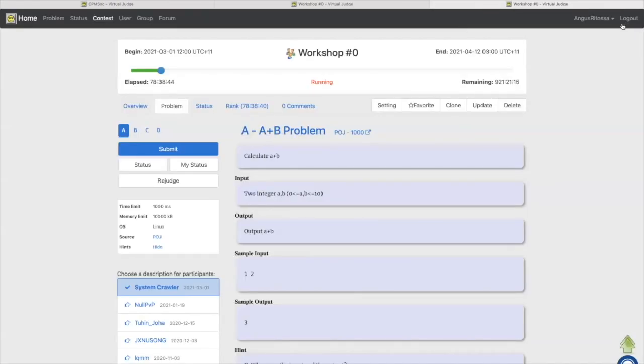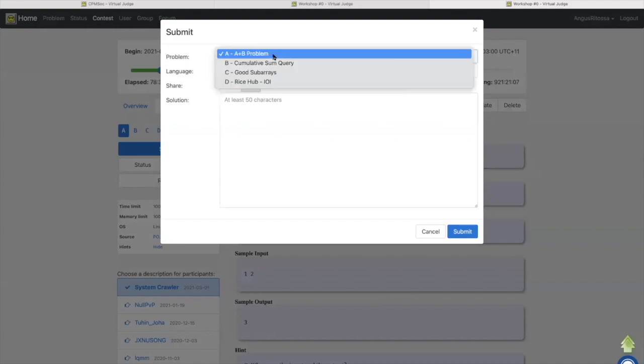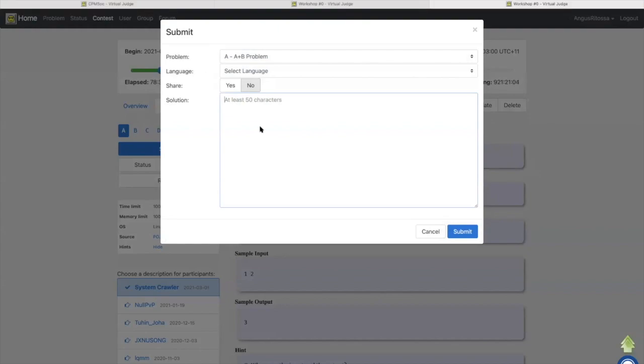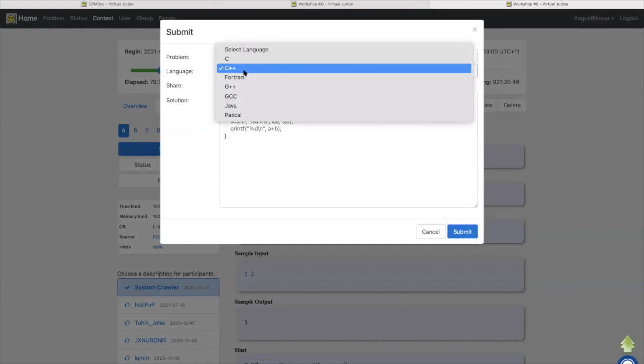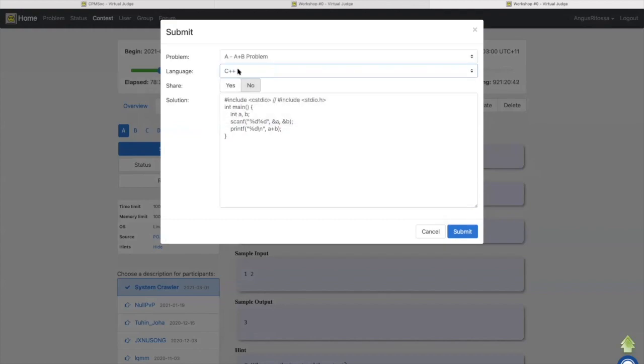So vjudge just submits to there, but you don't have to worry about how that works too much. You just log into your account, you press the big submit button, and then you can choose your source code. vjudge wants you to copy it in. So I'm just going to copy and paste my code in here. Select C++ as my language. Share, I'm actually not sure what that does, so don't worry too much about share. For this problem, you can see these languages are available. Just select C++ or whatever language you're submitting in. Submit.